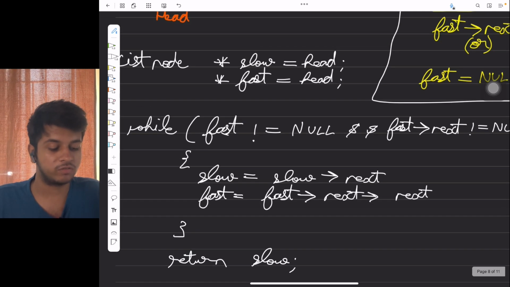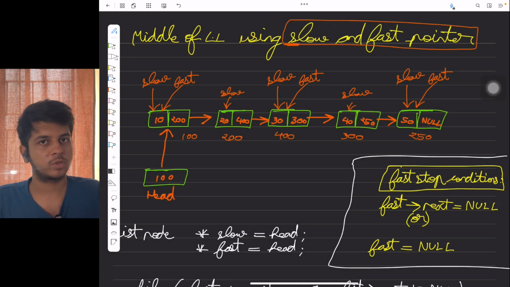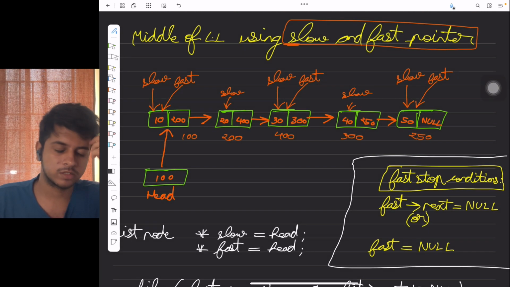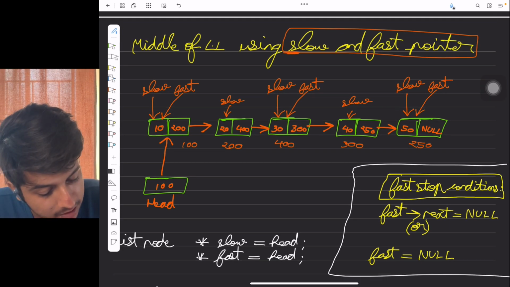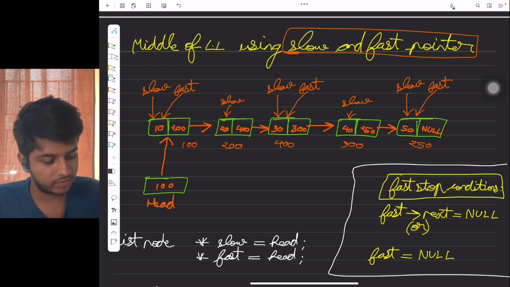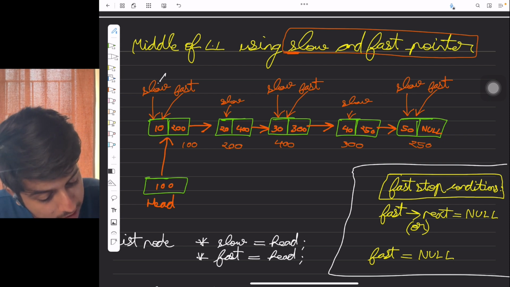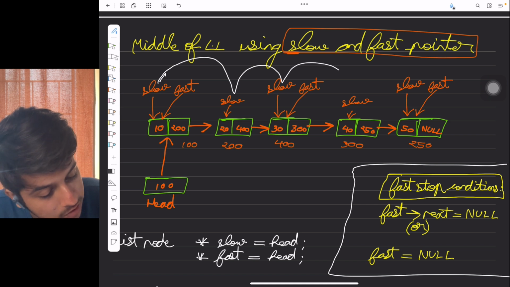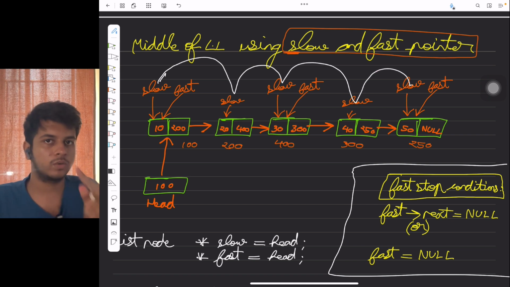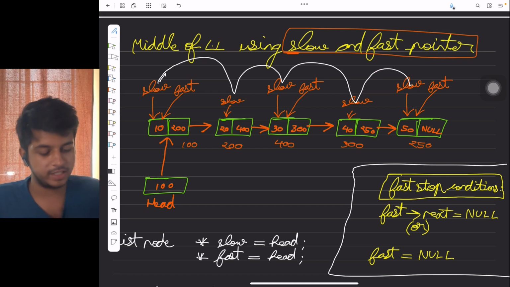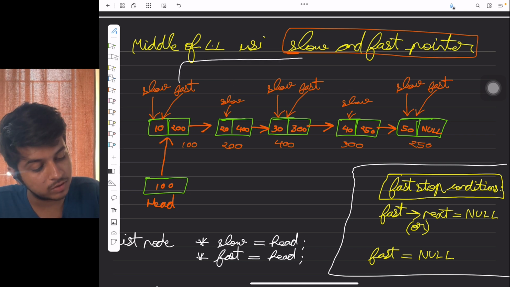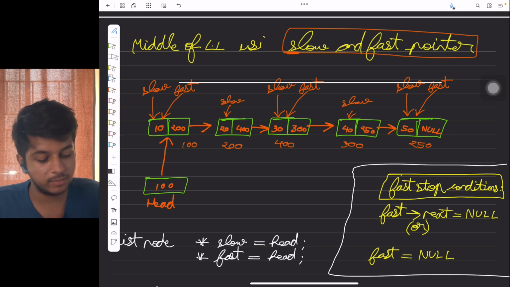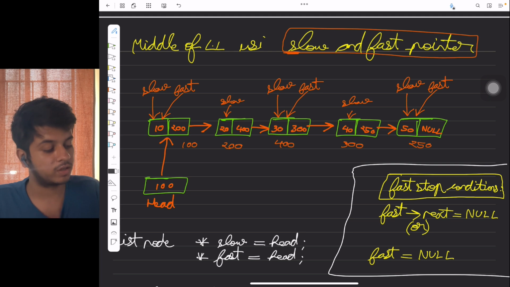So how do we find the middle of it? How do we put these slow and fast pointers in the linked list? The slow keeps on going one node after the other. The slow is here, then it goes over here, then over here, then over here, then over here. Like normally it keeps on going. Whereas the fast skips this one, goes over here, then it skips this one and goes over here. So it keeps skipping one node after the other.